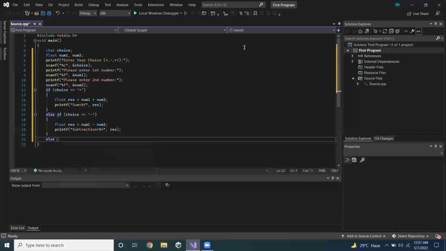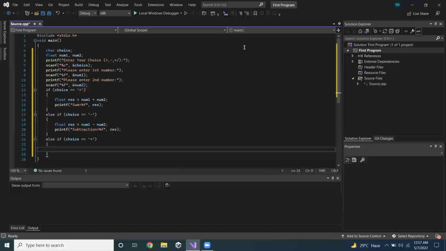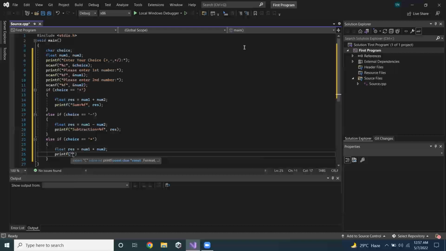The third operation is going to be multiplication, and we are going to implement it. So if the user input for choice is multiply, then we are going to find the product of two numbers, and that will be done with the help of the asterisk sign that we have discussed in operators. So far we have implemented three operations.